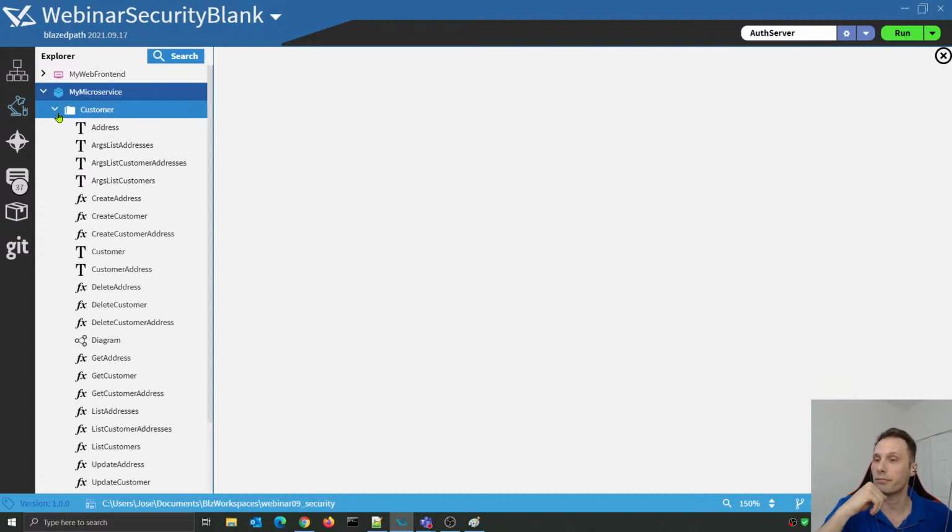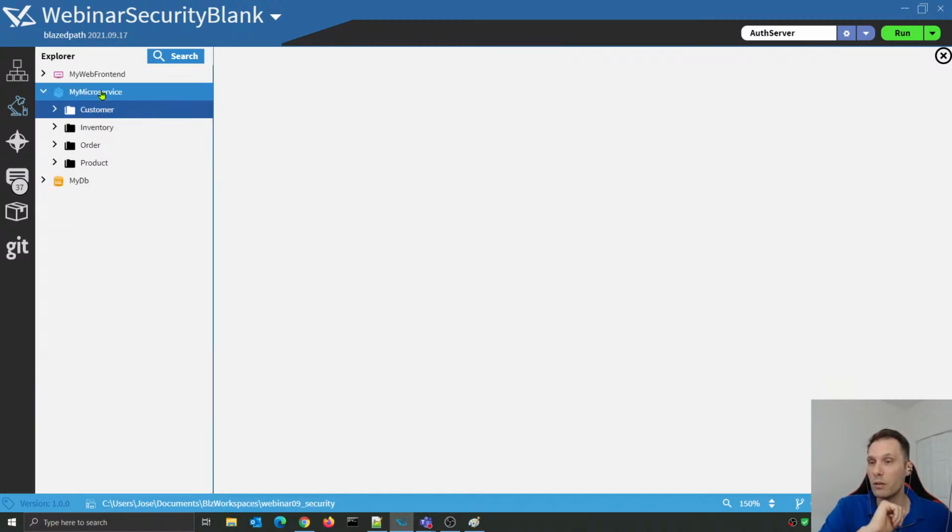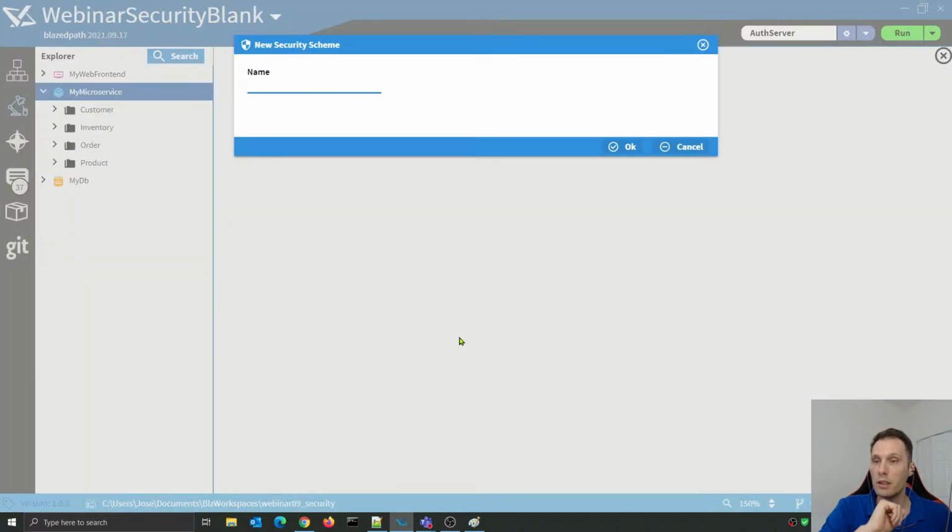So let's say my welcome page is calling the list customers function, because that's basically the API endpoint that populates the grid. So I want to add a security scheme just for that function, because it's faster for this example. So I'm going to add a new security scheme that ties directly to this function. So let me add a new security scheme. That's right click, new security scheme, and I'm going to call my new security scheme webinar.